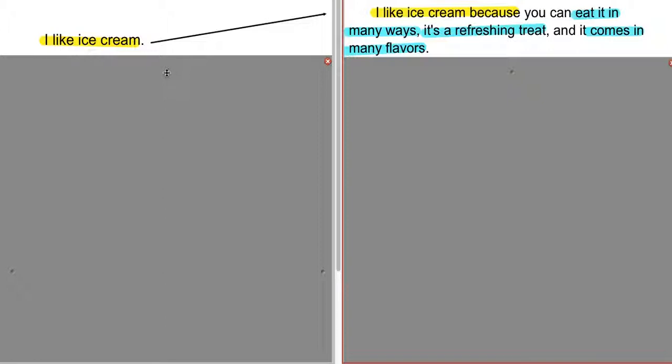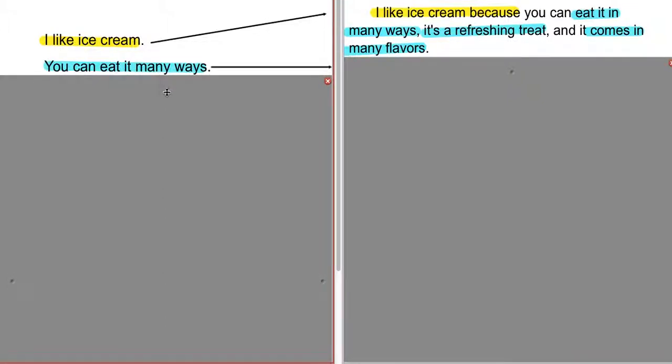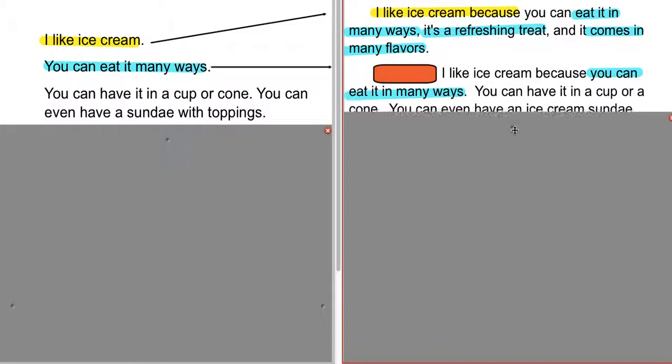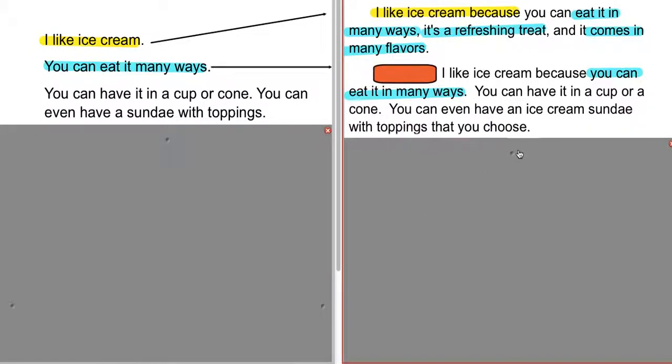Then you start with your first bullet, which was you can eat it in many ways. And then with your elaboration, you can have it in a cup or cone, you can even have a sundae with toppings. Now I'm going to try to make my first body paragraph. But as you notice, I don't just want to start it with I like ice cream because I kind of want to have a transition into that paragraph. So I might use, first of all, I like ice cream because you can eat it many ways.